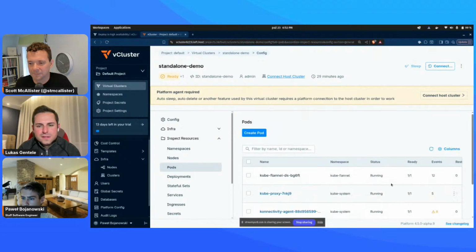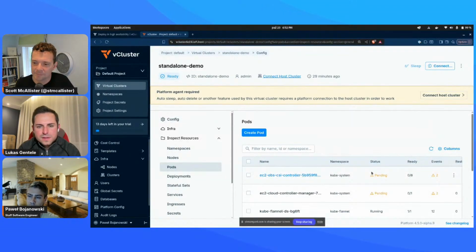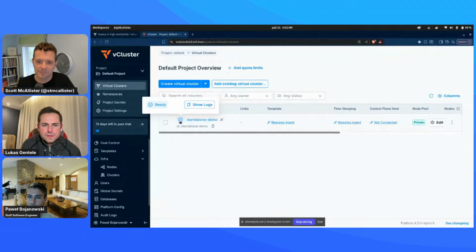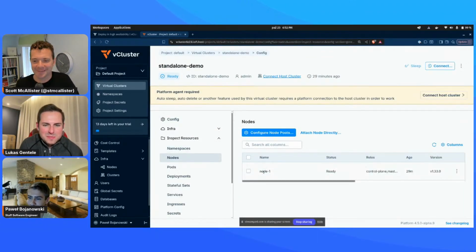So what happens is, part of what happens right now, by default, it will also create the EBS CSI controller in my cluster and the cloud controller manager. So this way we can have even better integration with what EC2 provides, and we are ready right now. This is great. Ooh, this is nice. It really works. Great.